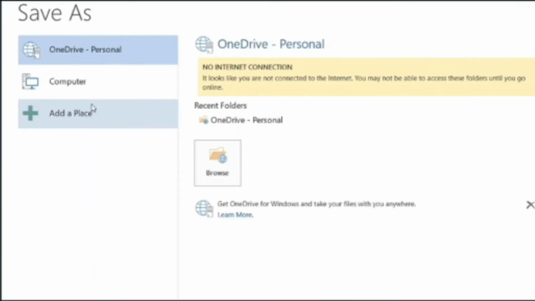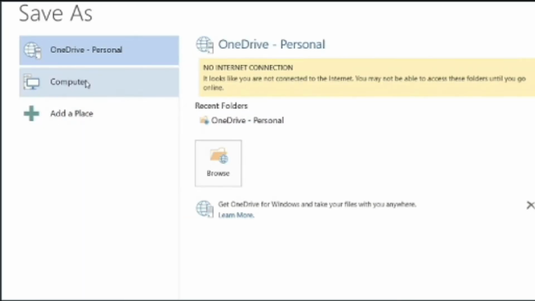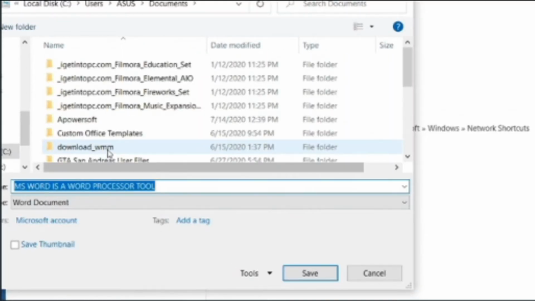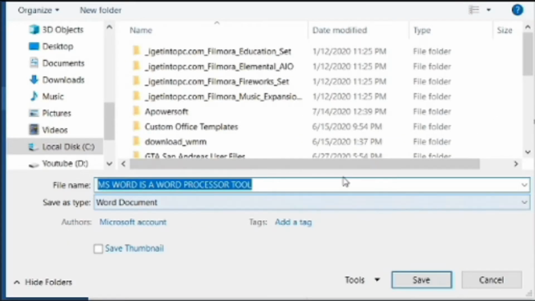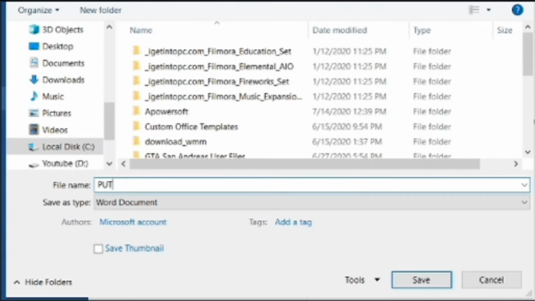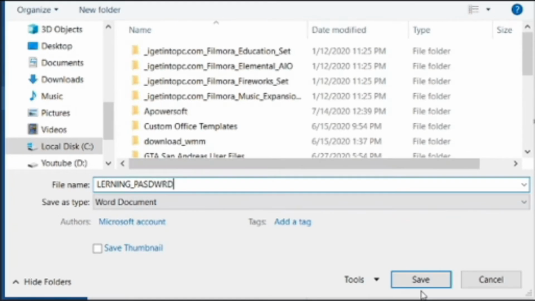So as I click on save, I want to save it on my system. Here I will save it. Now see, as you click on save and set the location where you want to save, this save dialog box appears. Now here, see, this is the file name. I will change it. This is the default name given by the application program. I will change it. I'll write learning password. That is okay. Now this is the file name.